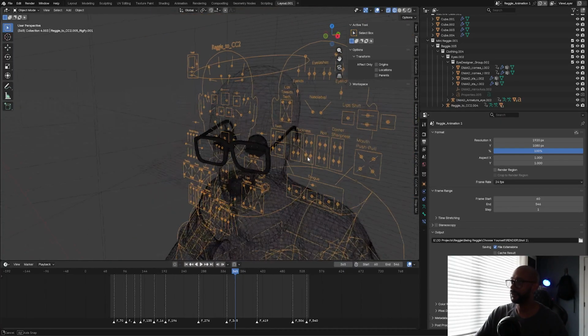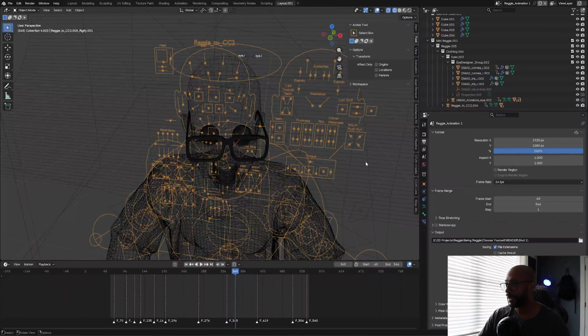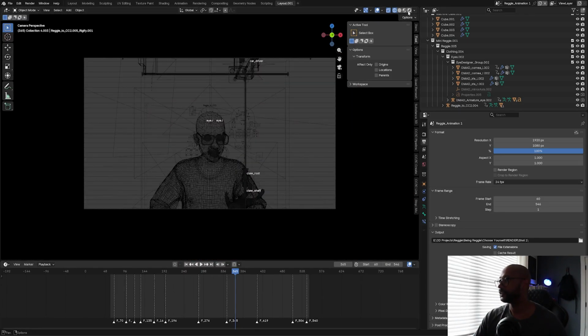I don't really have the time to do a full-on tutorial right this moment, but I will break down quickly the tools that I use in the pipeline of how I get from point A to B with these animations. This is one that was called Choose Yourself.